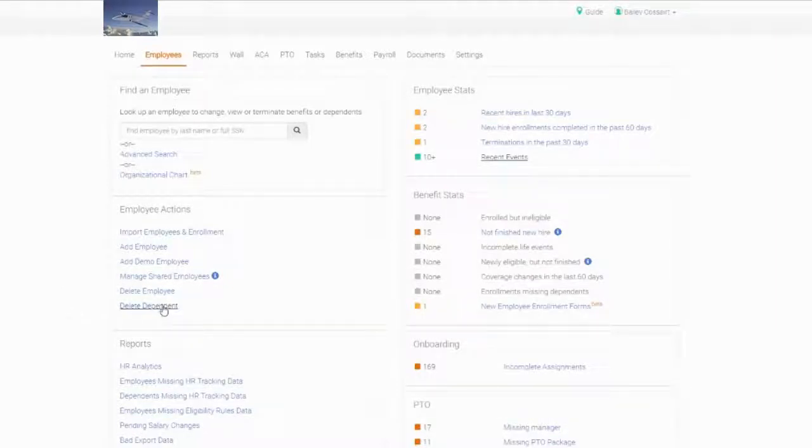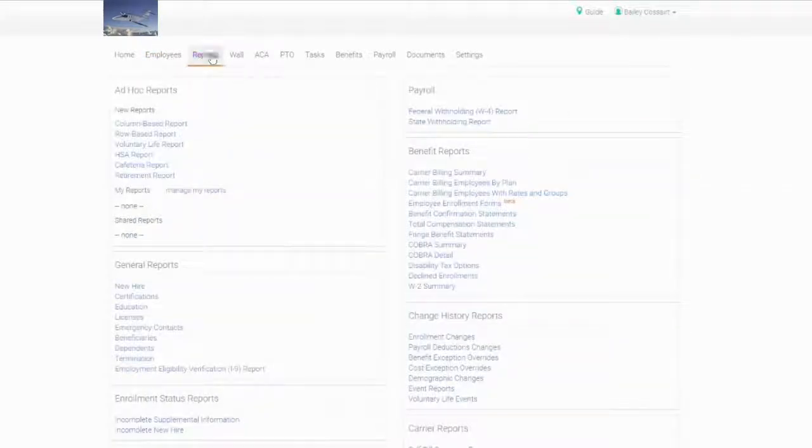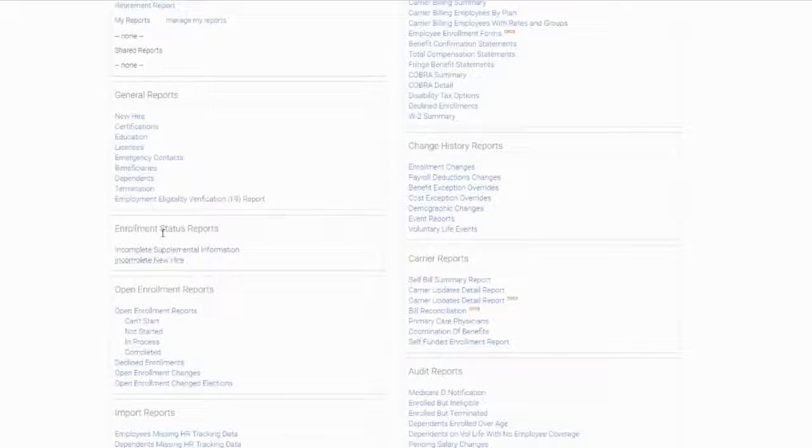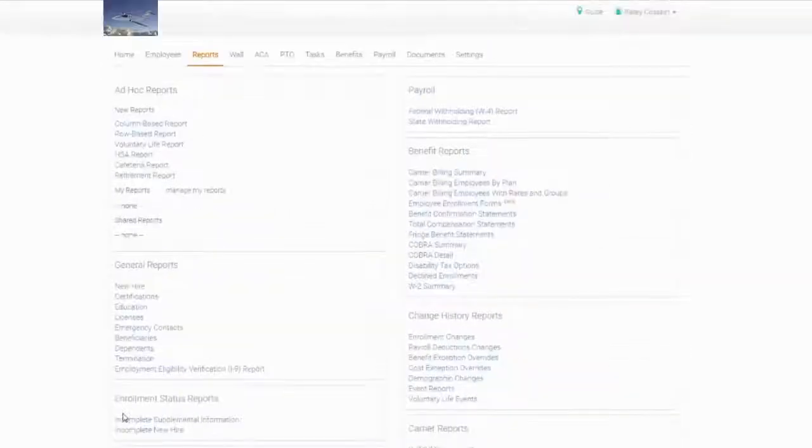So we're going to move on to the forms category or the reports category. This is basically just going to give you all of the forms you would ever need, for payroll or tax purposes or whatnot. So you got your ad hoc, your payroll, your benefit reports, general reports, change history reports, enrollment status reports, carrier reports, open enrollment reports, audit reports, and import reports. All of this data available to you.